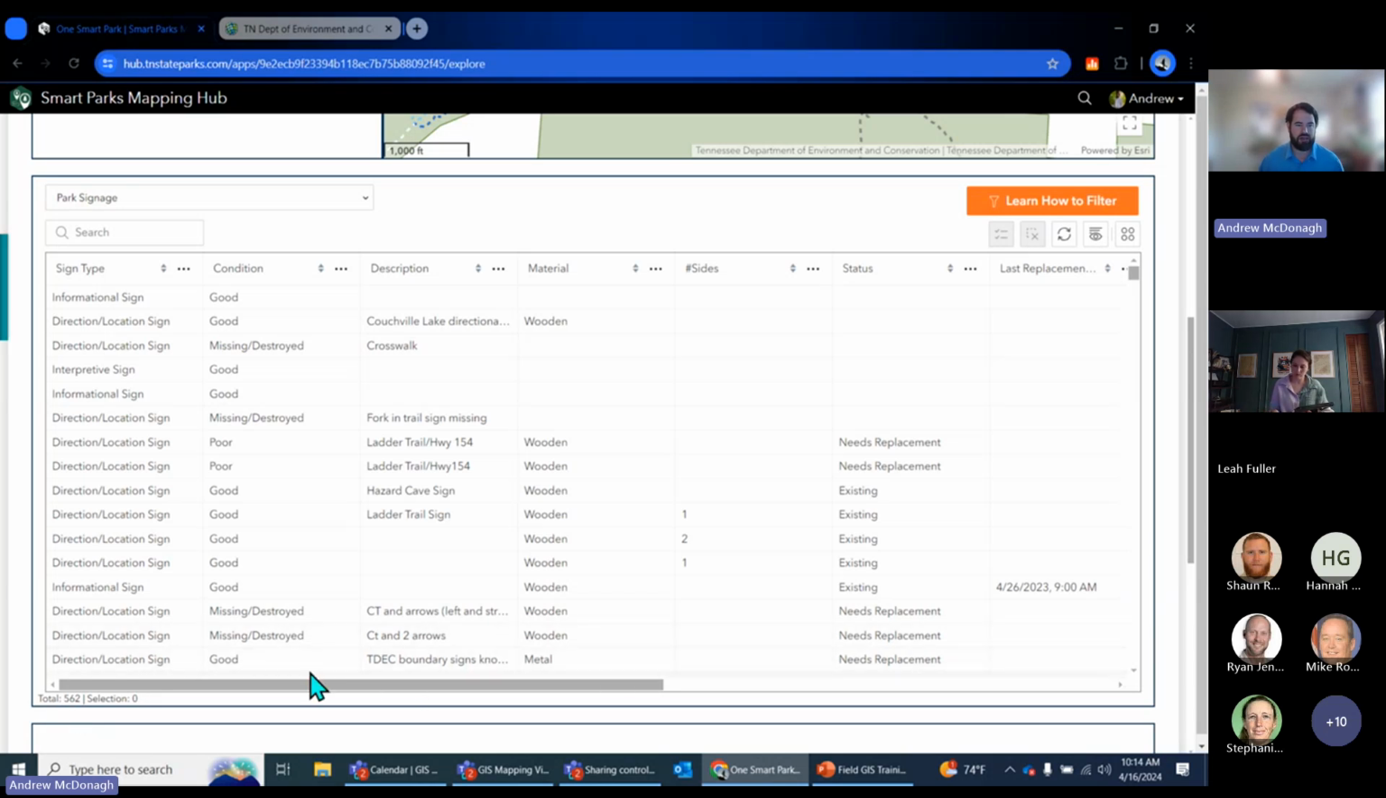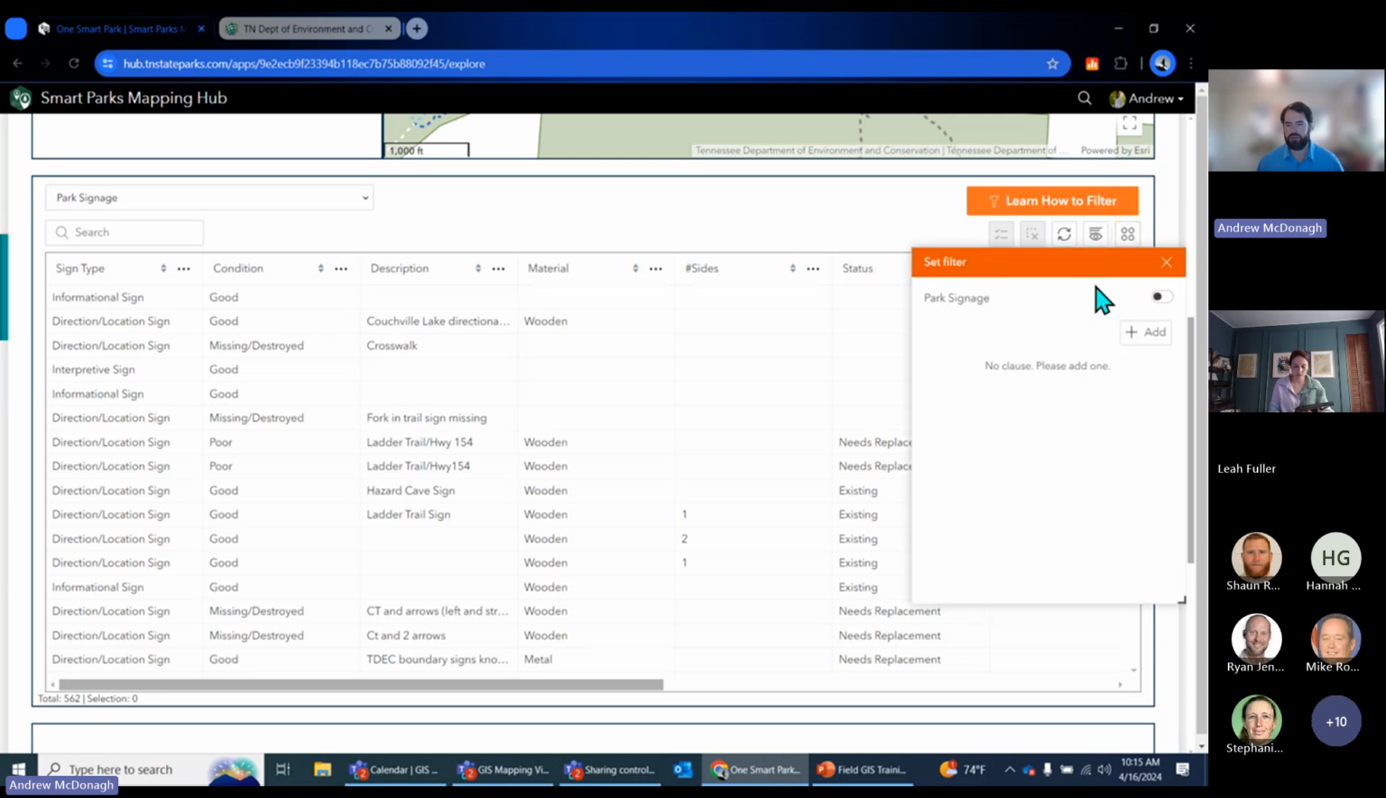But you'll notice that having these different fields like condition, material, status, by having little drop downs about what these are, it makes it so that we don't have typos and we can sort things easily, but it also makes it so we can filter. So if I were to go to this filter button over here, I can filter signage.